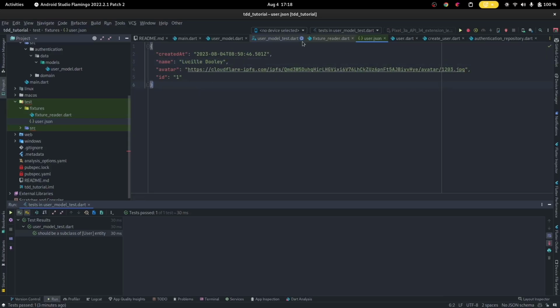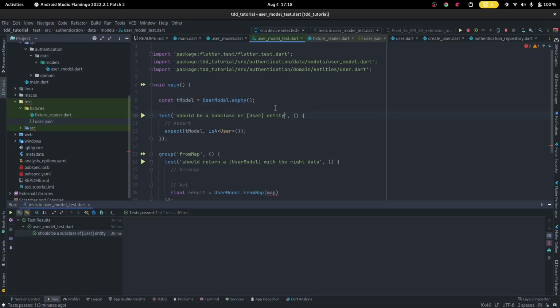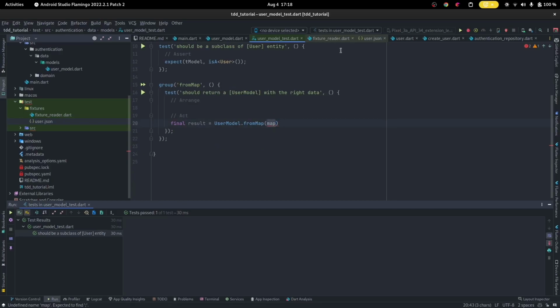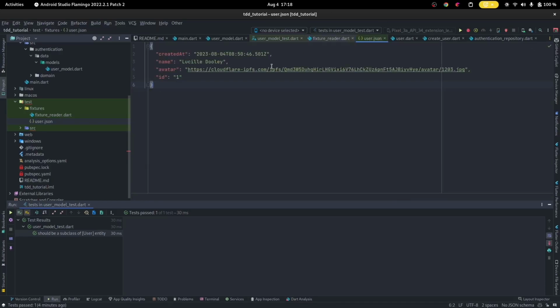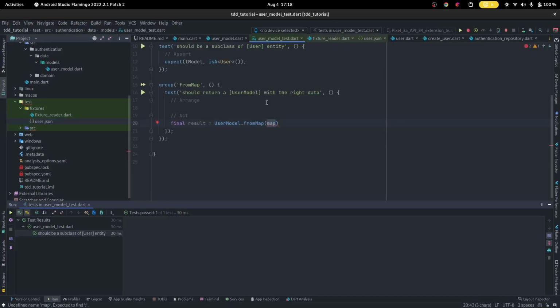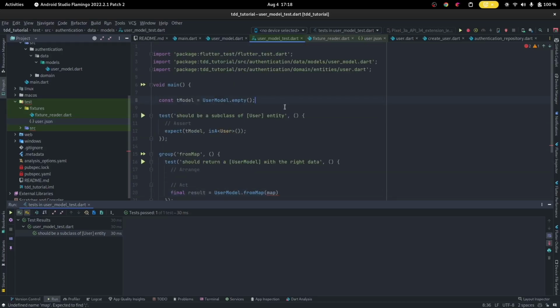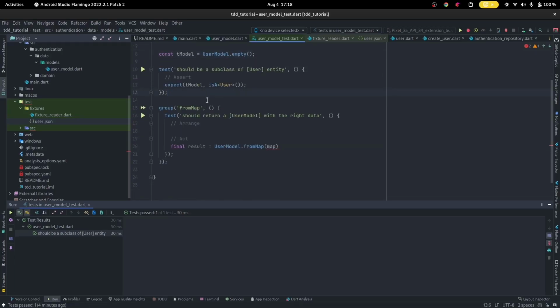So inside of our user model test, we can see that we have that little JSON in here, right? So how do we get this JSON from here and convert it into a Dart map in here, right? For that, we would have to do this. Where should I do this? Maybe here. Should I arrange it here? Let me arrange it in here.